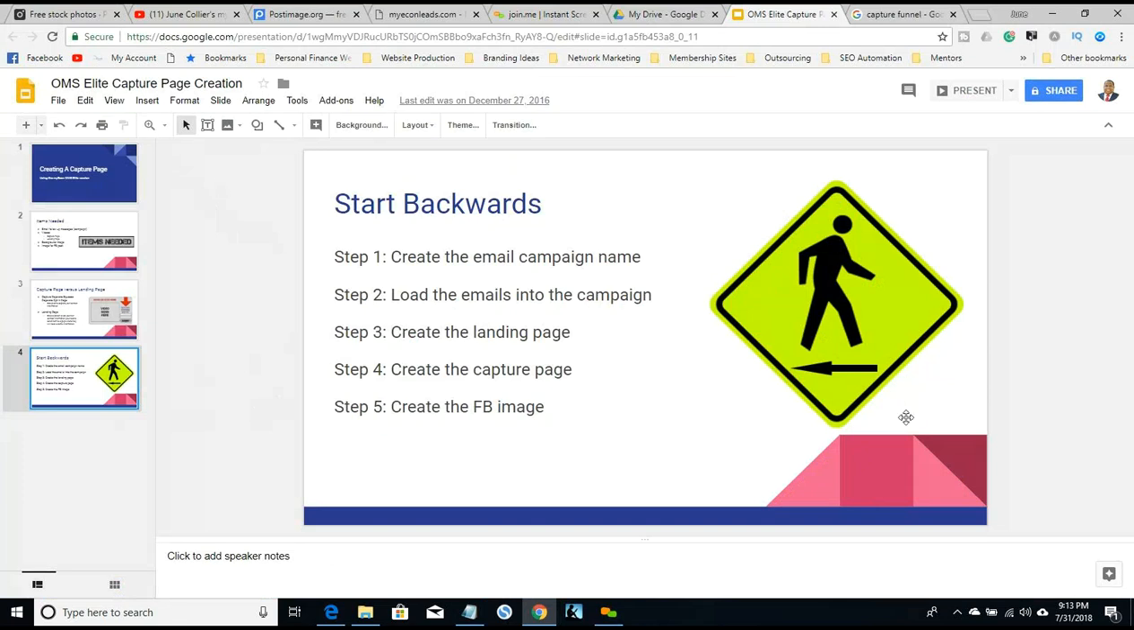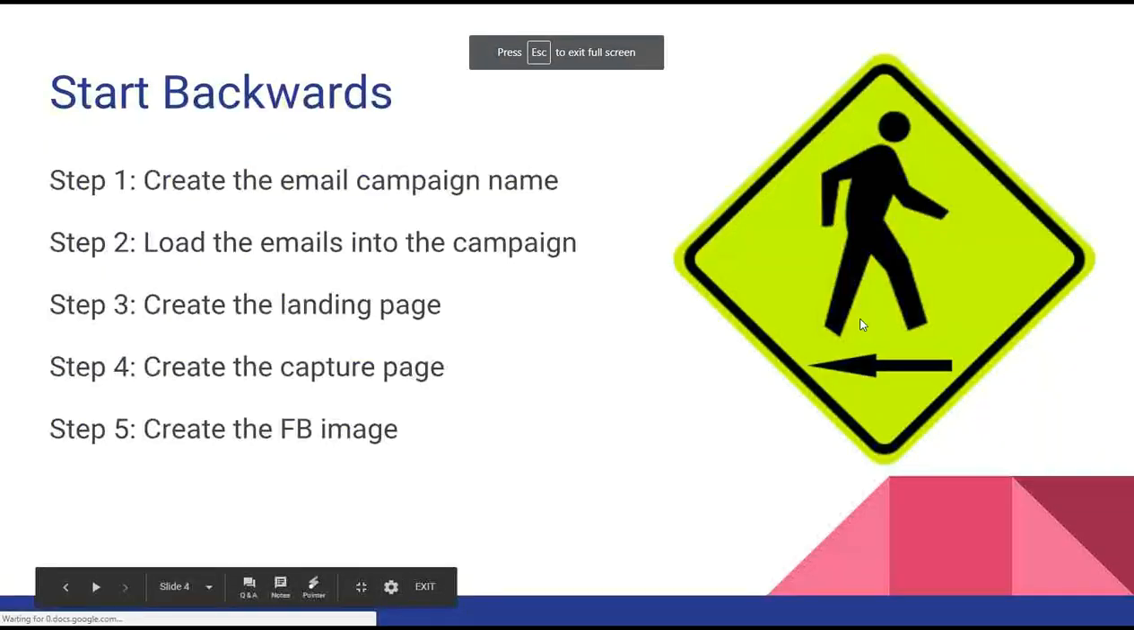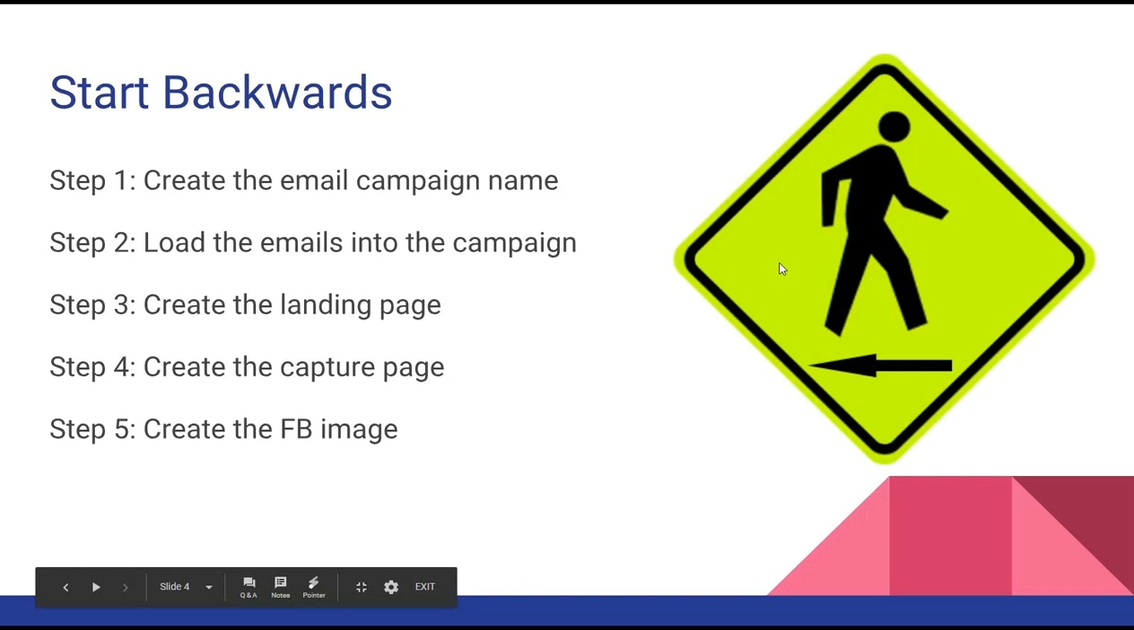All right. So let's go back here. We want to start backwards when we begin building this. Here's what I mean. The first thing that we want to do before we do anything is create the email campaign, the name of the campaign, and then load the emails into the campaign. And then we want to create the landing page. This is where they're going to land. Then we create the Facebook capture page, and then we create the Facebook image.